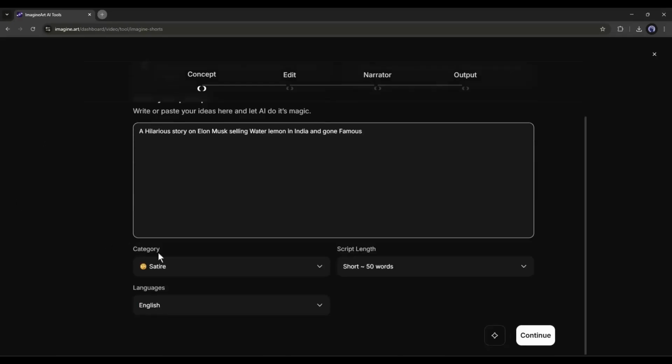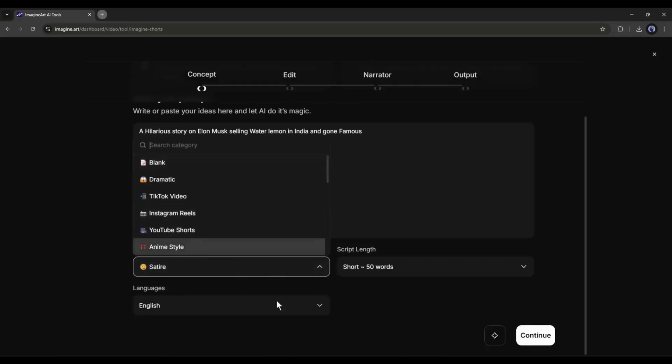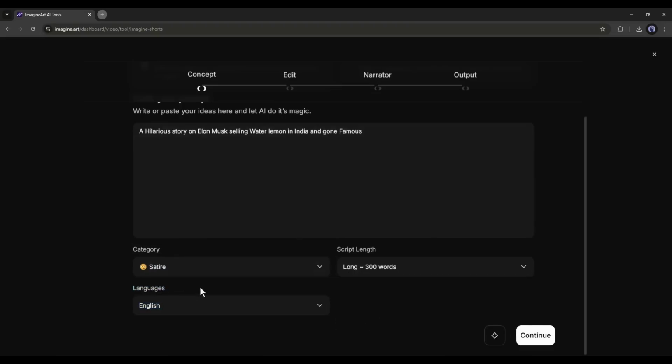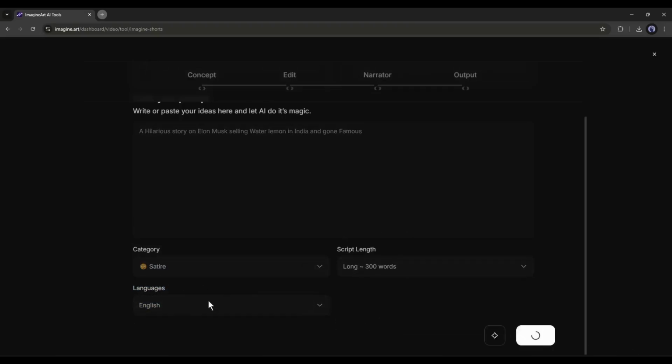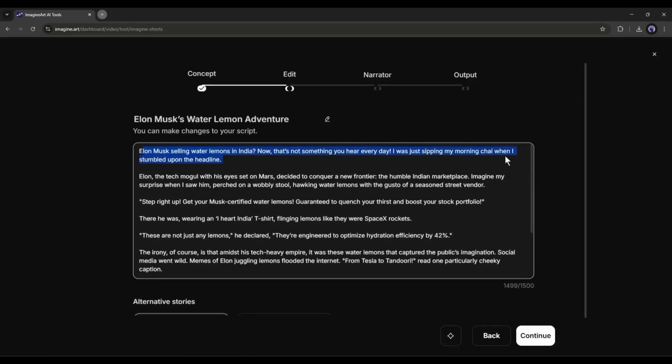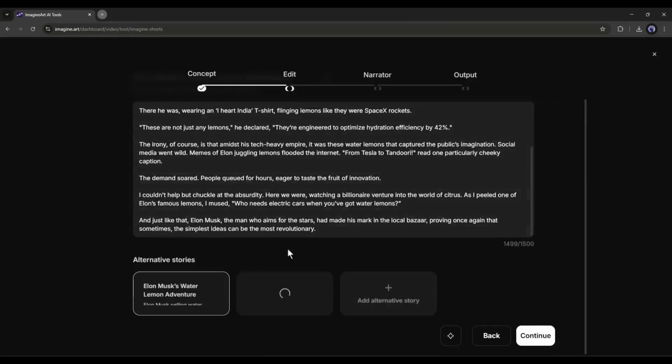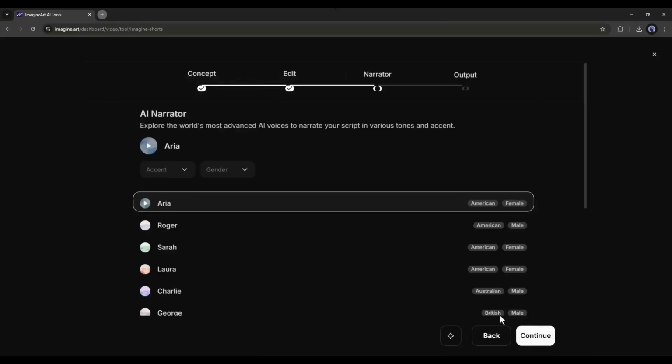After entering the idea, you can change the category. Next, select the length. I will go for a long. In the end, set the language and then hit the continue button. And here it is, our story is ready. Now if you don't like the story, you can create another version by clicking here. Once you find the best story, click on the continue button.